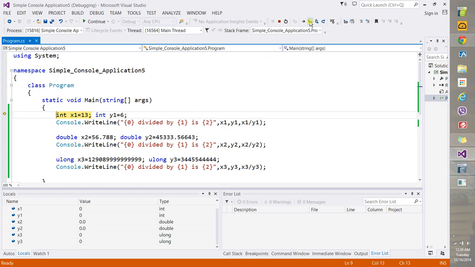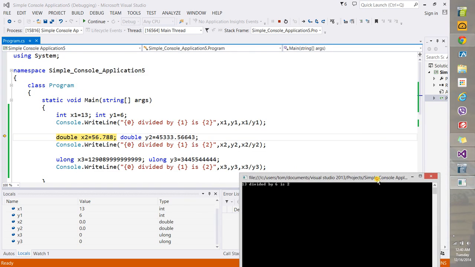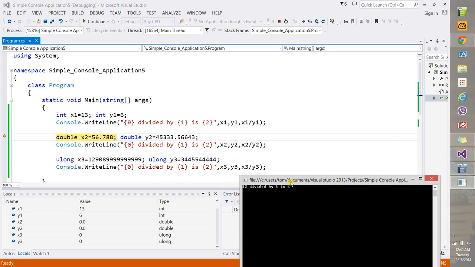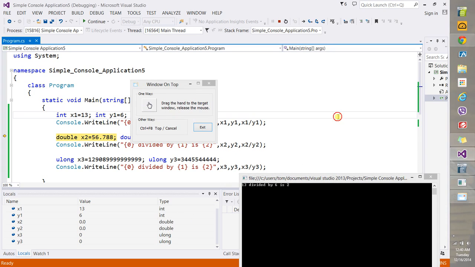Okay, so initialize and set each of x1, y1, print. So now if you come up here, it says 13 divided by 6 is 2. Clearly it's not, but remember, this division acting on integers says how many whole 6s go into 13. That's 2 of them, that's it, okay? Alright, let me pin this to the window here.